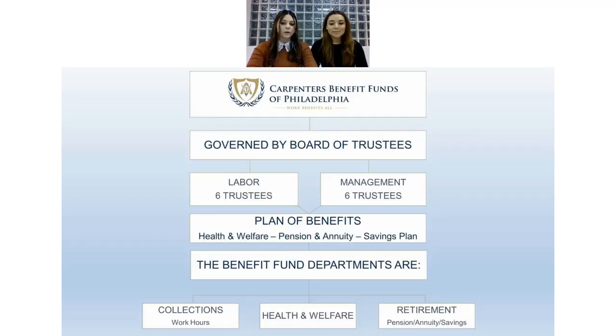Since this is an apprentice webinar and some of you guys are new to the union, we just wanted to let you know how the Fund Office functions. The Fund Office is governed by a board of trustees, 6 labor trustees and 6 management trustees, and they develop the plan of benefits. And then the Fund Office manages that plan of benefits through the 3 departments. The collections department, which is your work hours and your employer contributions, and the health and welfare department, your medical benefits, and the retirement department, the pension, annuity, and savings plan. So with that said, I'm going to turn it over to Dave Latushko, and he will go over your collections of contributions.